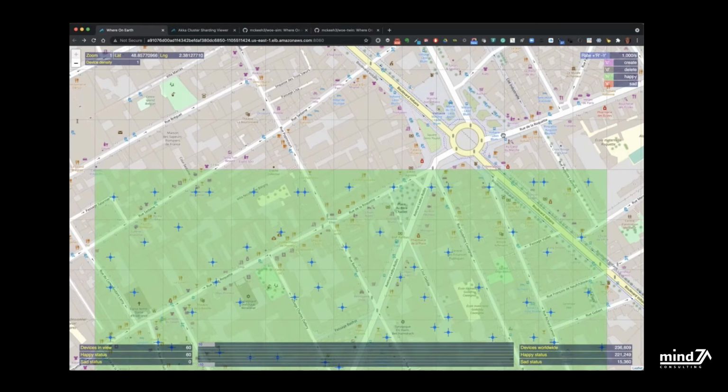So these little, hopefully you can see it, crosshairs show where individual devices are at. So I'm zoomed as close as I can get to the map, and at this zoom level, each of these regions, as I move the mouse around, covers.